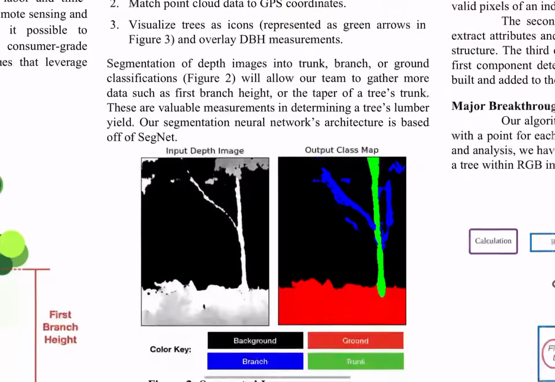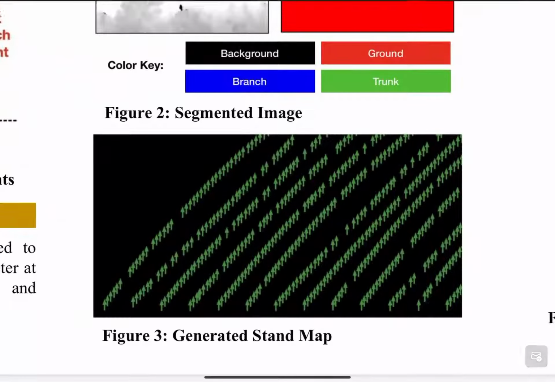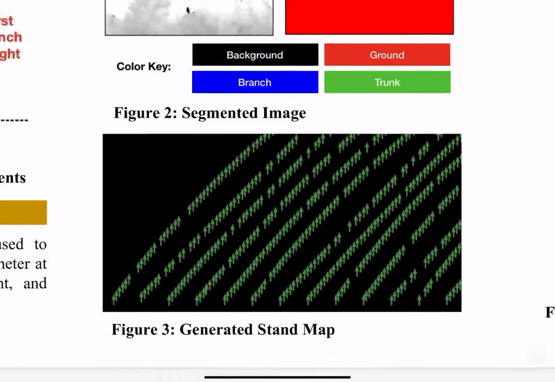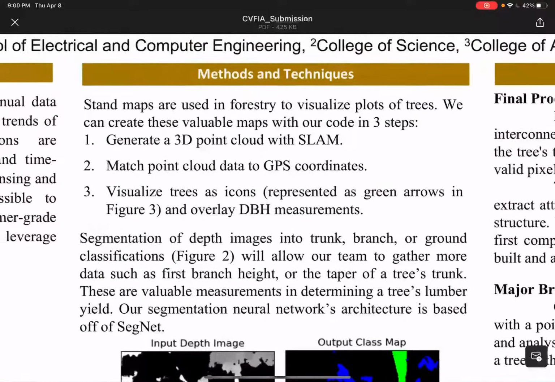Let's jump down to Figure 3 and take a look at it. Here is Figure 3. You can see here the rows of trees in our plot 115, which is where we record our data. Each tree is marked with one of those green upward-facing arrows. Now, let's go back up to methods and techniques.